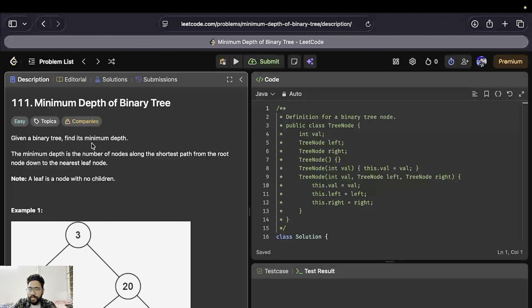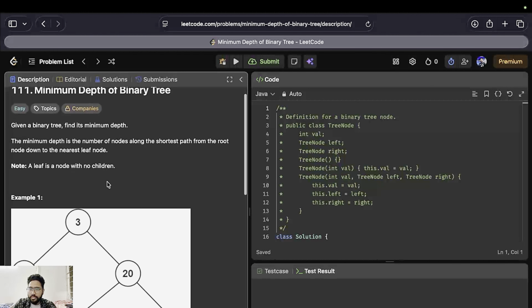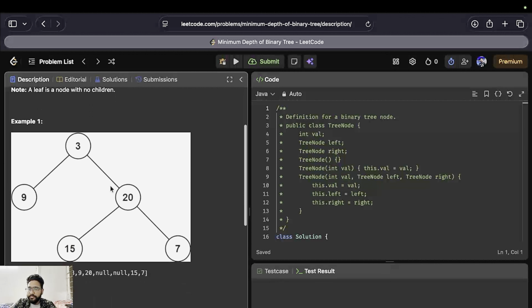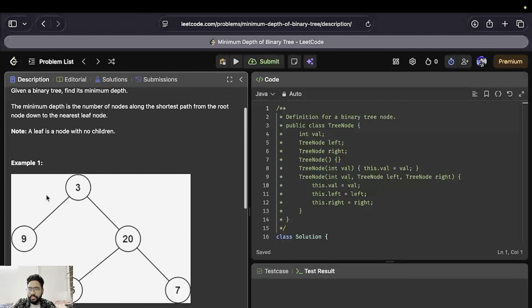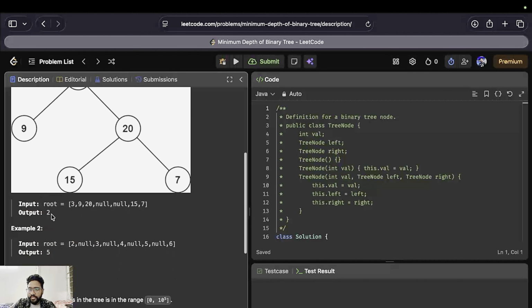We are given a binary tree, and we need to find the minimum depth. The minimum depth is the number of nodes along the shortest path from the root node down to the nearest leaf. A leaf is a node with no children. Here we have the binary tree 3, 9, 20, 15 and 7. If we go to the left side, that will be the minimum, so 2 is the answer we can see here.